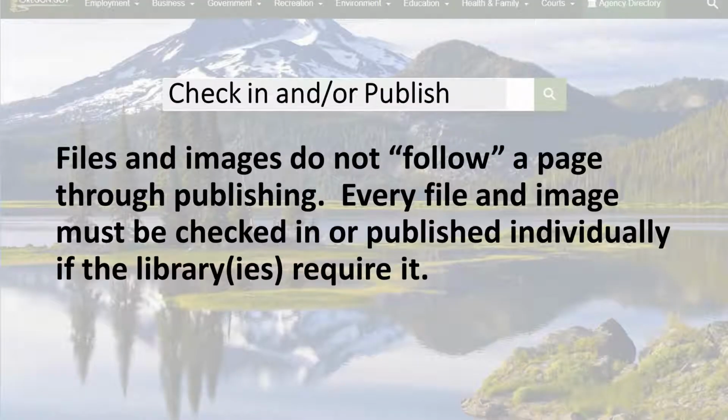Keep in mind, files used or referenced on pages are not published along with the page they are used on. Each SharePoint library can have its own approval and publishing requirements, so if the library requires it, the file must be checked in or published independently of the page it will reside on or be referenced on.